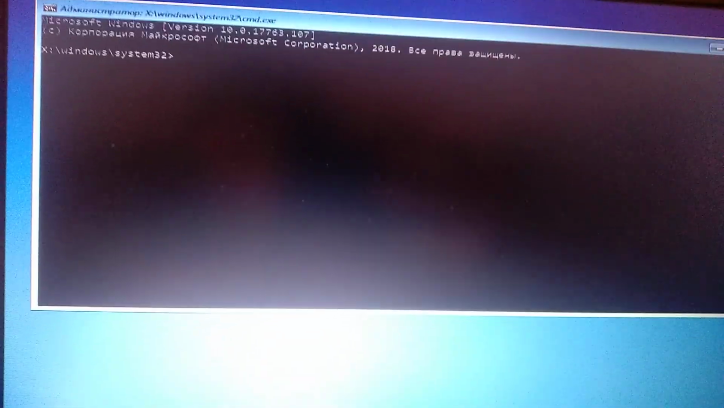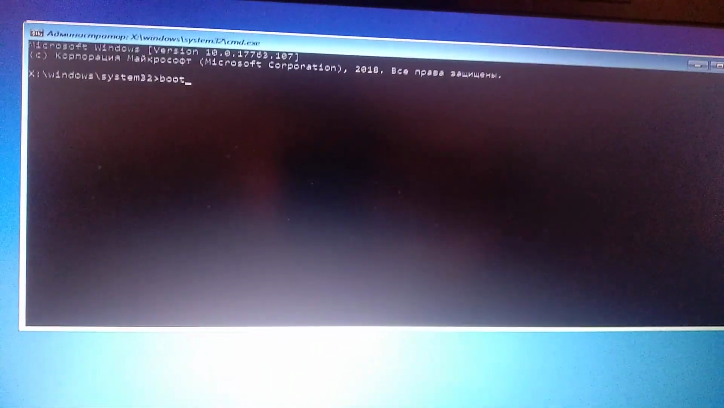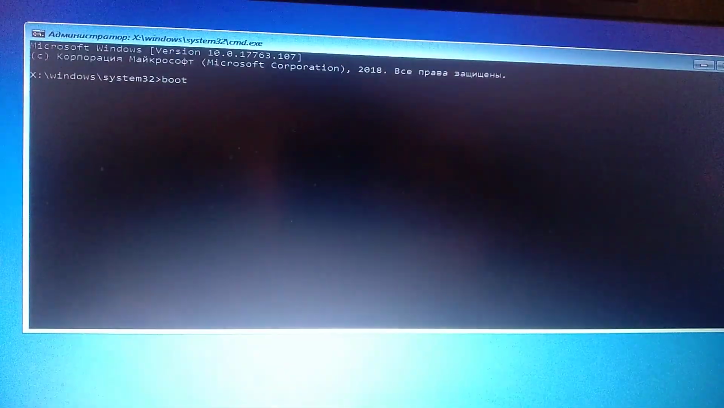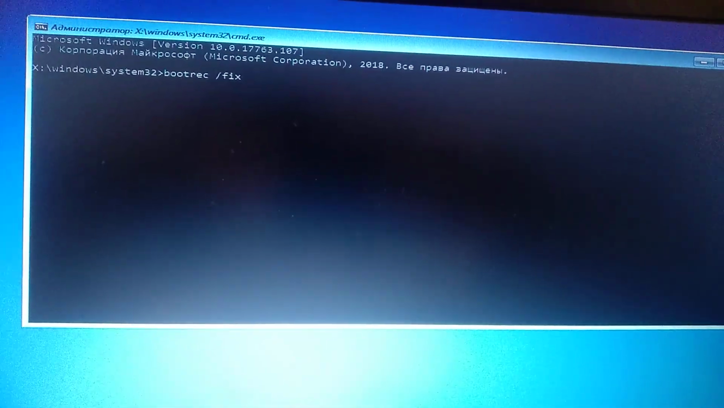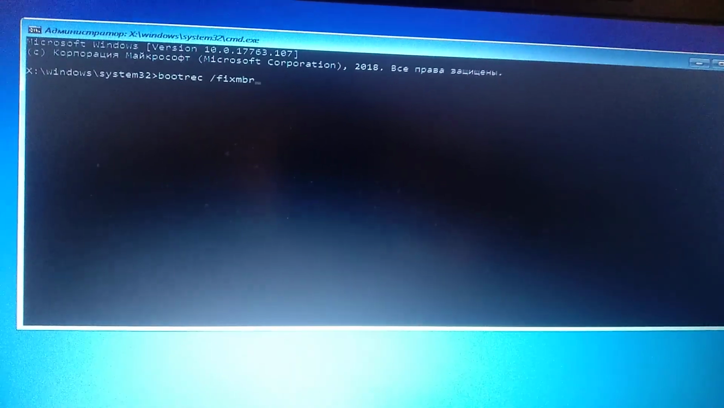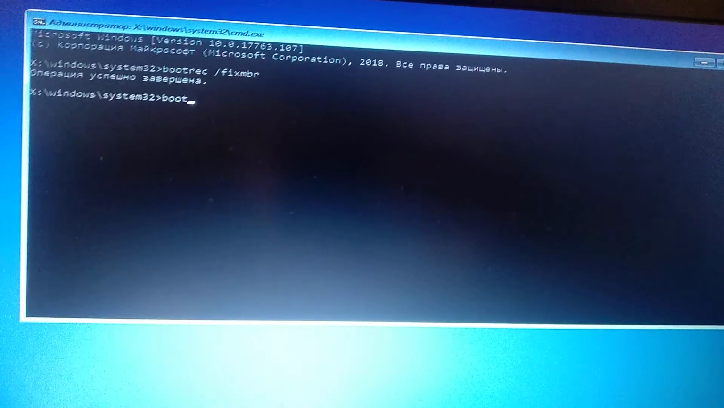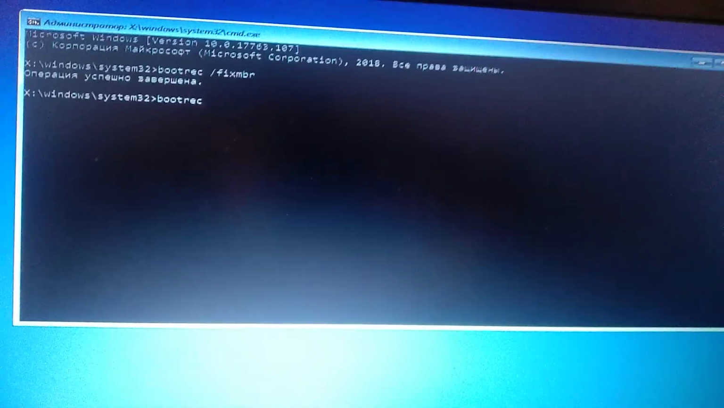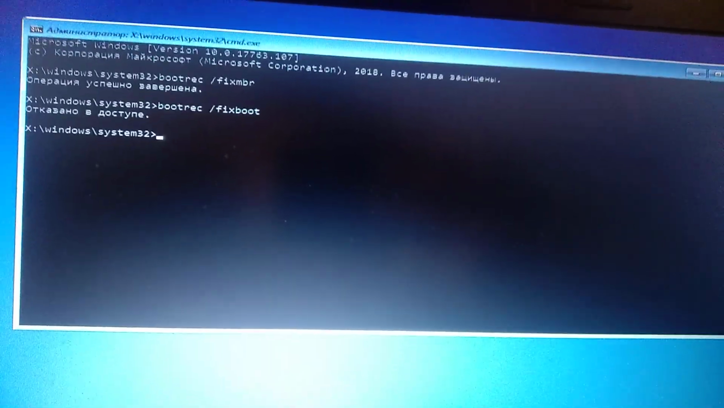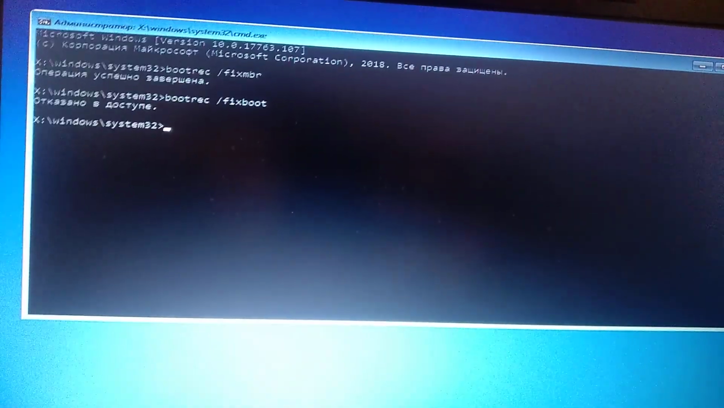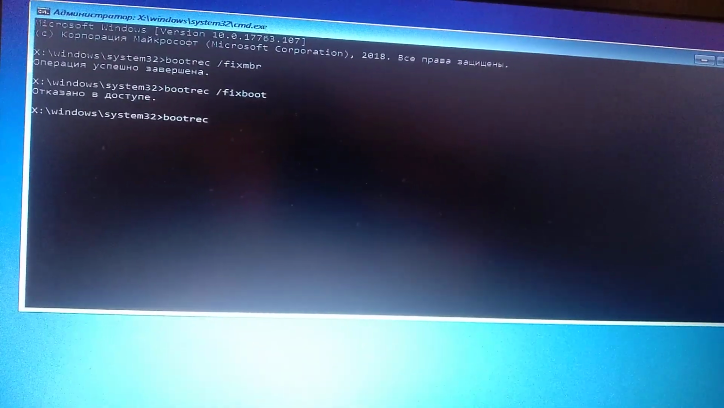First is bootrec /fixmbr, and just click Enter. The second command we need to enter is bootrec /fixboot. The third command we need to run is bootrec /scanos.